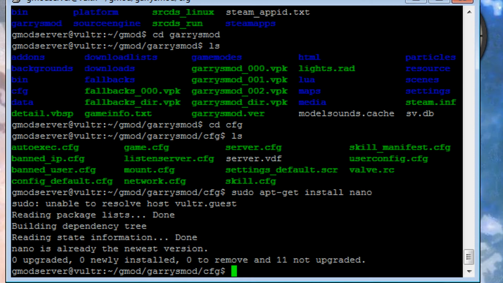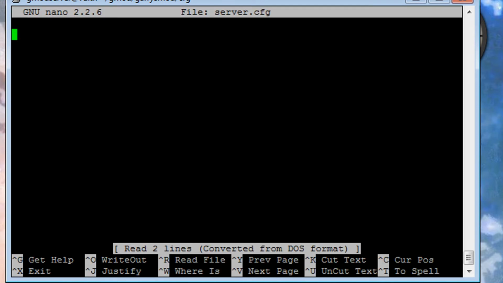Since I already have it, it's going to tell me it's already installed, but for you, it'll just install it for you, and then you'll be ready to roll. So now we're going to do nano server.cfg. There's going to be nothing in this server config, although there's actually a server config generator online that will help you set it up, and I'll link you to that if I can pull it up real fast.